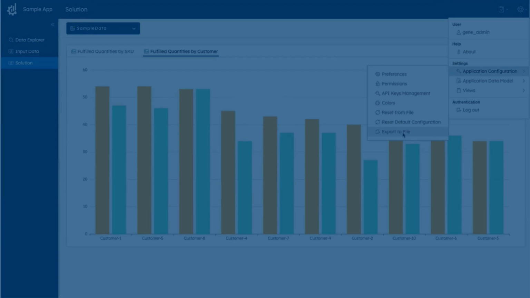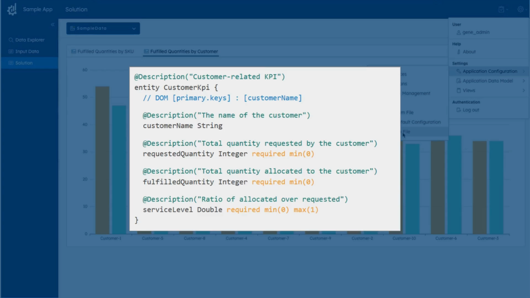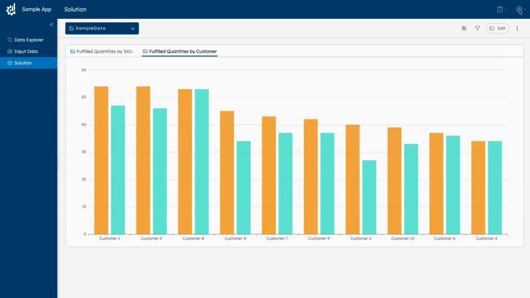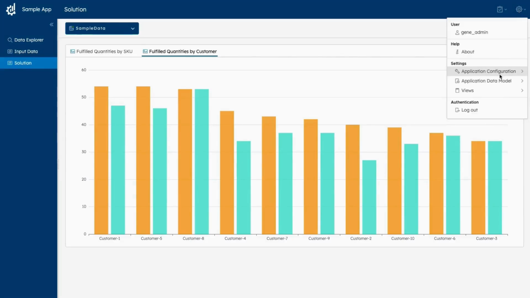In addition to the bar charts on requested versus fulfilled quantities that we just created, we are interested in analyzing the service level, globally and per customer. We define the service level as the ratio of the fulfilled quantity over the requested one. A simple way to compute these service levels is to augment our Python script and store the results in the scenario. To this end, we are introducing an entity dedicated to storing KPIs related to customers. As before, we open the data model editor from the menu.